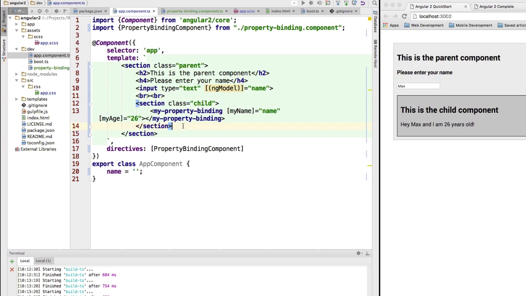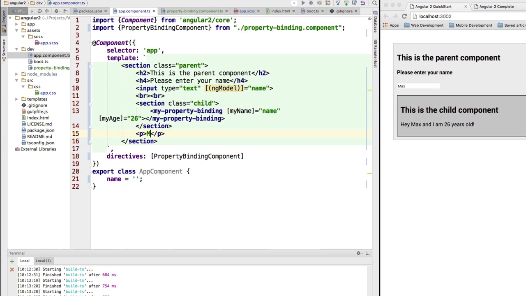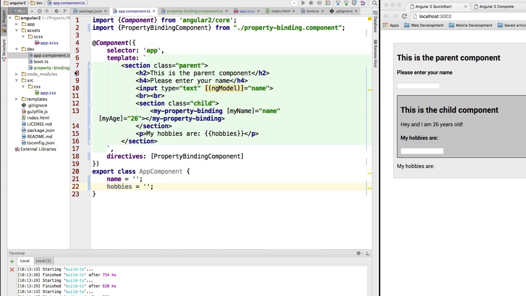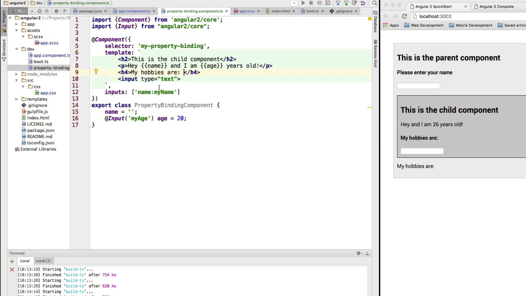So below this child section, I'll add a paragraph where I say my hobbies are, and then I will already add the string interpolation to bind to the hobbies property, which I'm creating here. Hobbies, just an empty string. So by default, nothing is output here. And now back in my child component, I want to be able to really reflect any updates in my parent component.